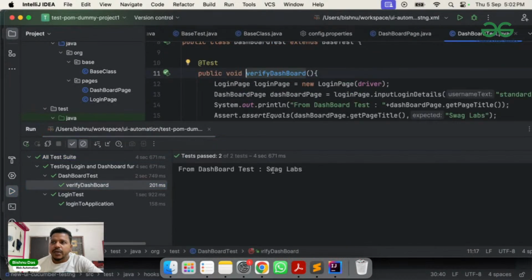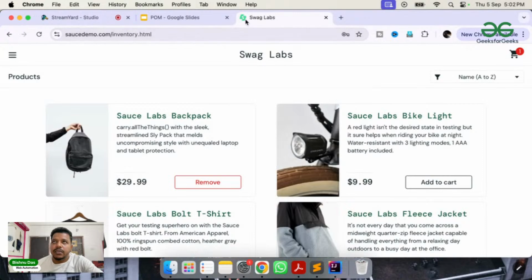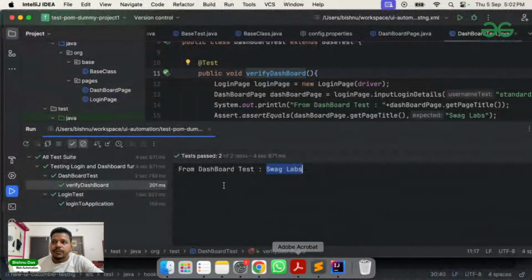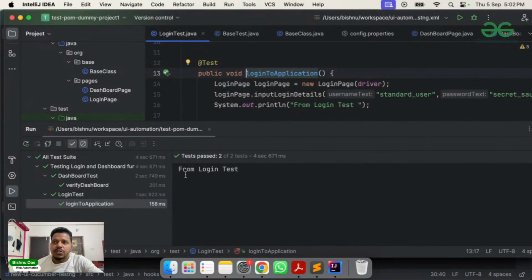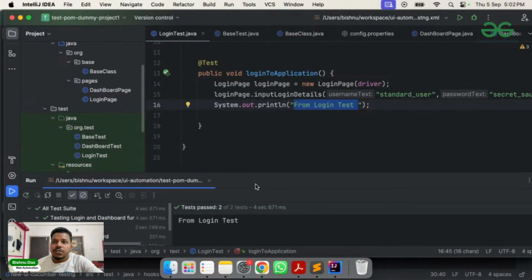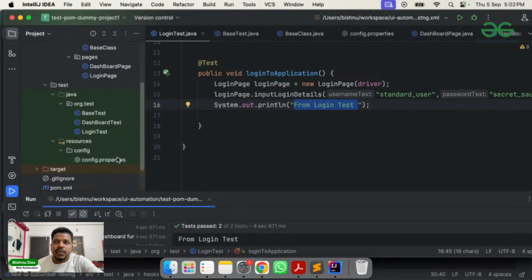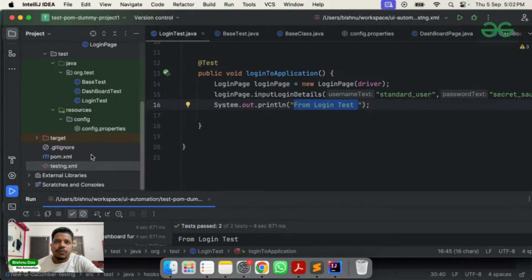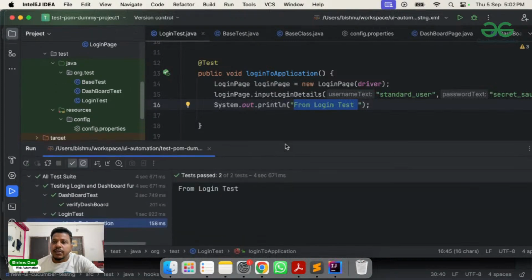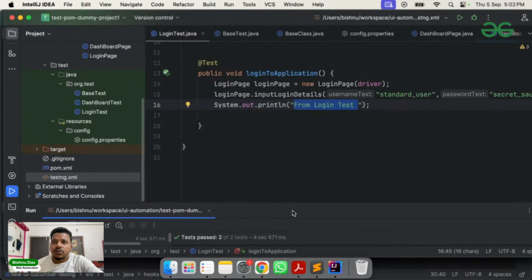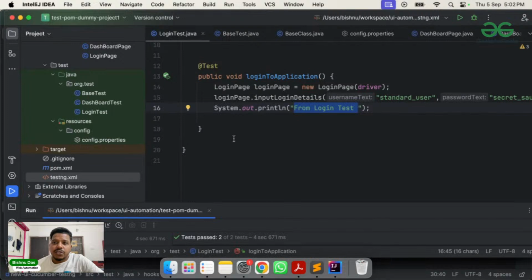So it is printing the Swag Labs. This is nothing but the title. After the login we get a title, and this is printing this title, Swag Labs. Similar to this is one of the messages. If you see, this is the message from login test. This also doesn't have the reporting, I think. Here we do have TestNG, but I wanted to show how a POM, page object model, can be implemented using TestNG.